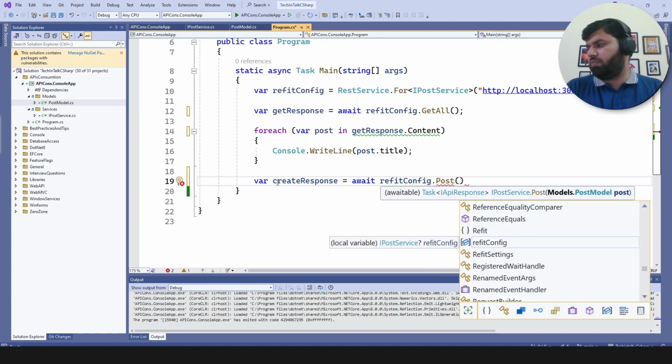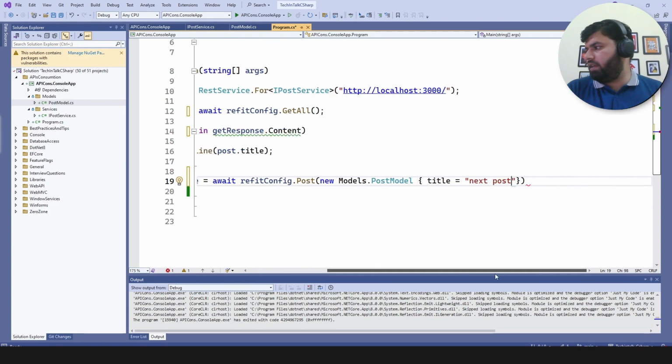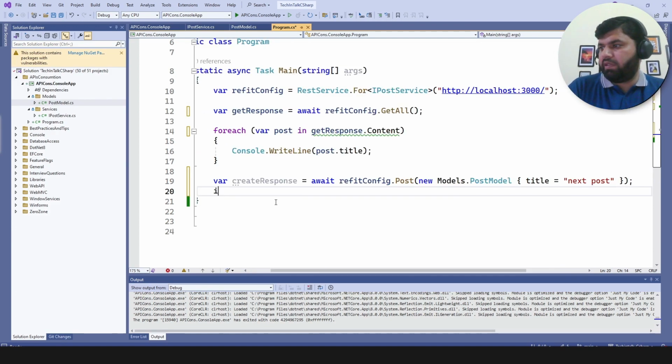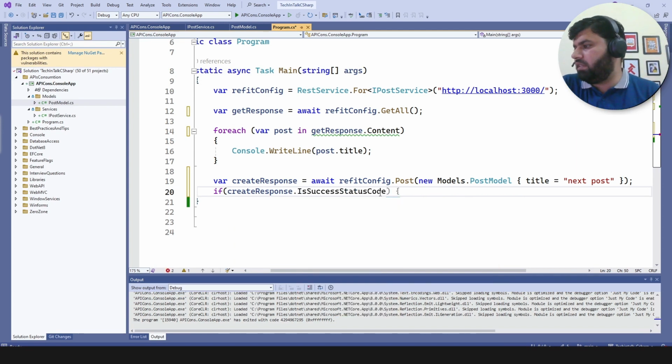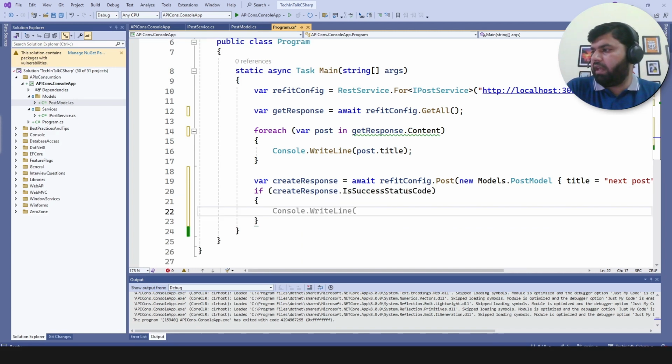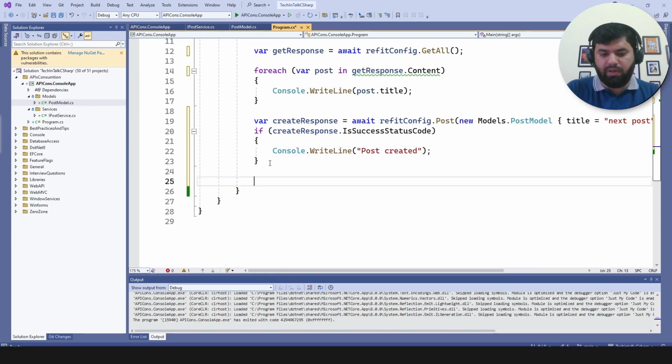we should be able to pass a model here, and with that model we can pass, let's say, id. Because id is dynamic, we can ignore that one. We can say title is equal to next post, something like that. And for this one we can say if createResponse.StatusCode, or we have another property IsSuccessStatusCode, we can directly write on the console post created, and next thing is to update a post.